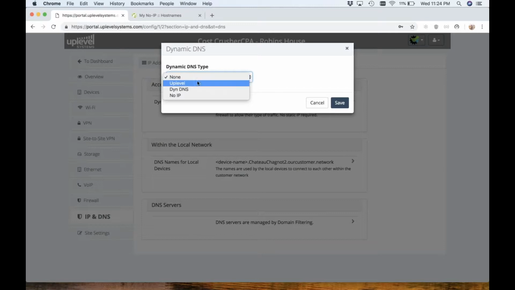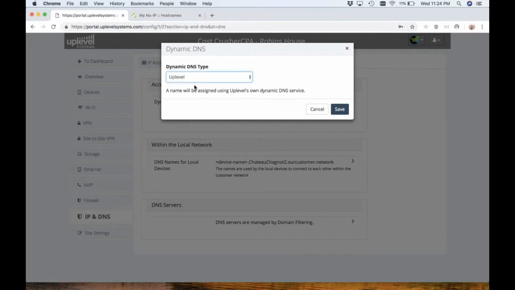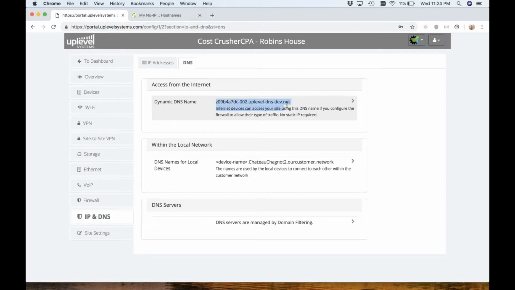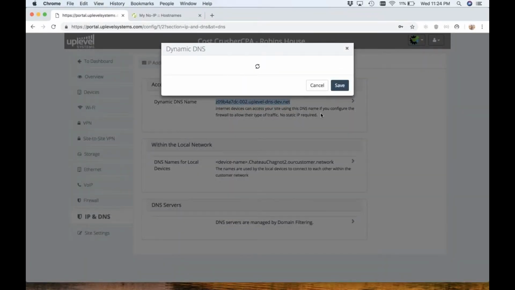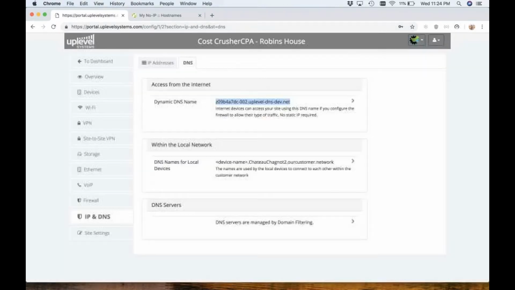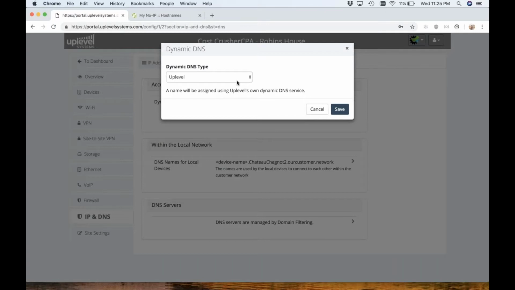If you would like to have a dynamic DNS service, you're more than welcome to select any of these 3 options. Us, obviously, with Uplevel being the dynamic DNS server, that's totally fine. Just click save. We'll assign you a dynamic DNS name that obviously will not change, and that'll allow you to always get back to this site using the DNS name as opposed to the IP address.